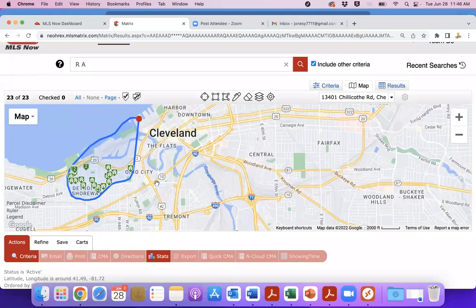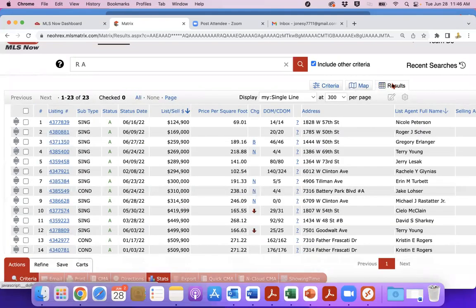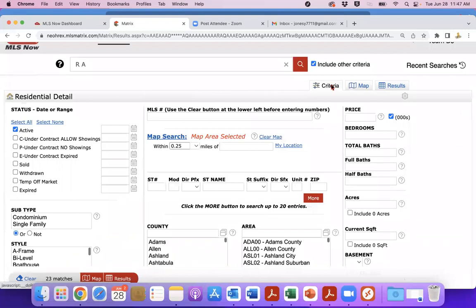So after you draw that, what do you get for criteria after that? Once I draw it, I have my results. I've got 23 properties. That's what all those pins are. So now I'm just going to go to my results, and I'm looking at my 23 properties. All we've done was draw on the map. If I wanted to put more criteria to it, then yes, I would go to my criteria.